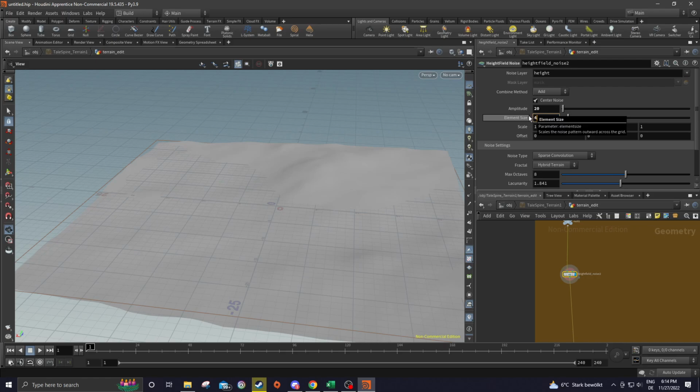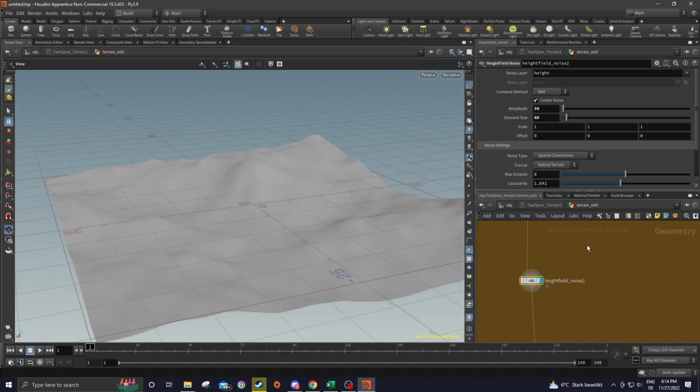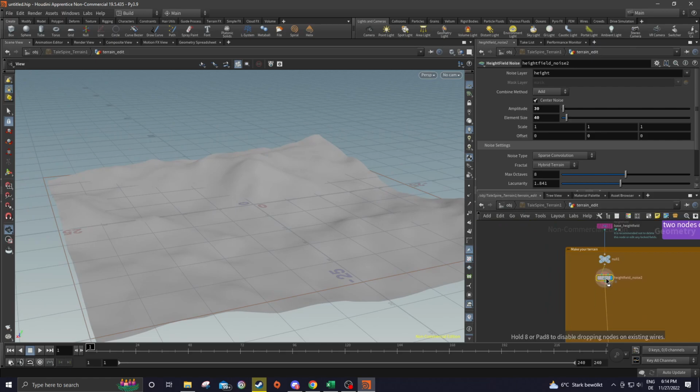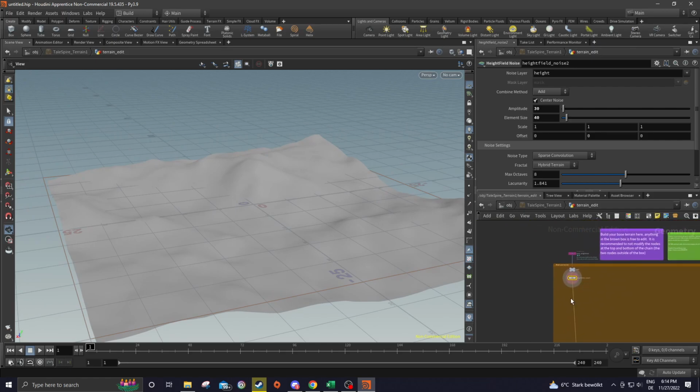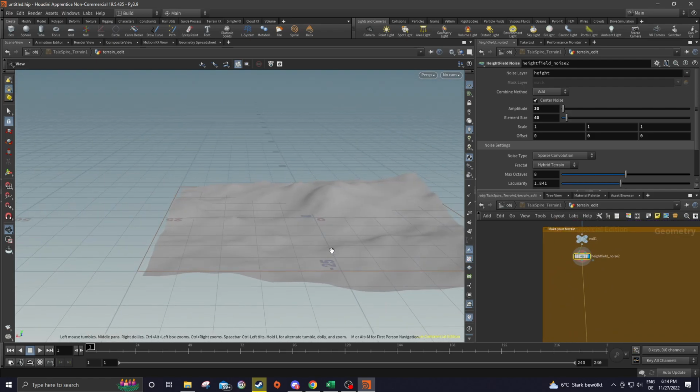In general, I would probably start with something... maybe 50 is a little bit too large. Something like a gentle hill, right? Maybe something like this is all right. And now we already have a decent terrain. I'll make this nice and neat because otherwise it can get messy later on. So now you have a terrain that looks decent.